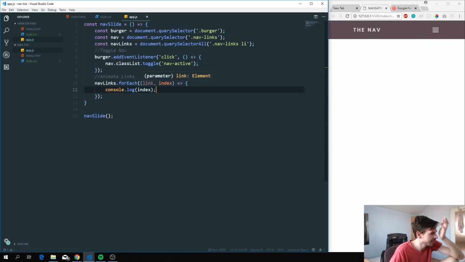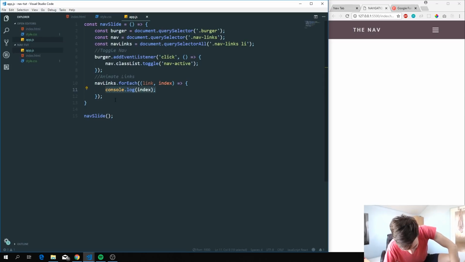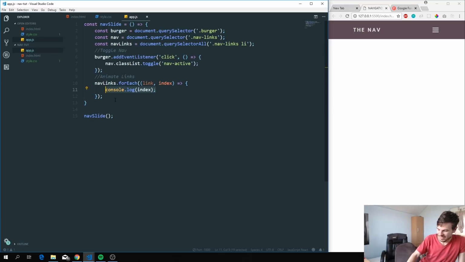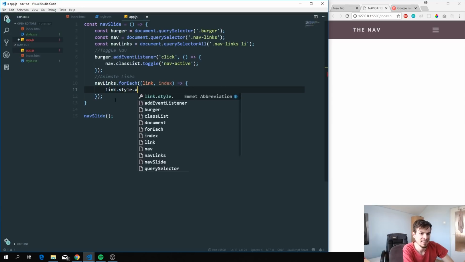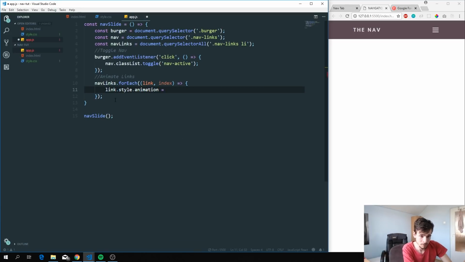Now, why do we want the index? Well, this way you can easily animate the delay between each. So let me just quickly show you. If I say here link.style.animation is equal to, we're going to do backticks here and say navLinkFade, the animation we did. 0.5 seconds is going to last, ease forwards, and I'm going to interpolate it here with index. And I'm going to divide this by 7 or by 5.